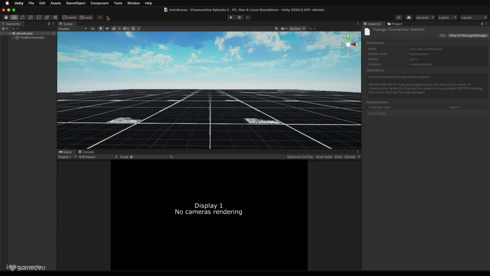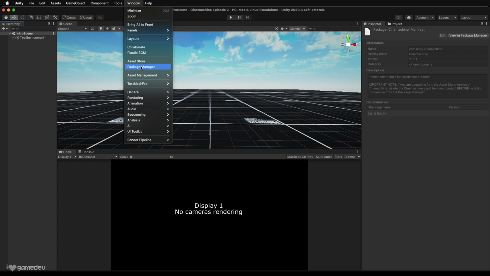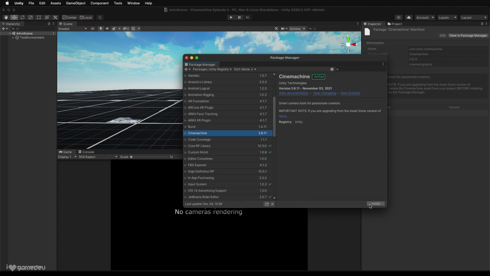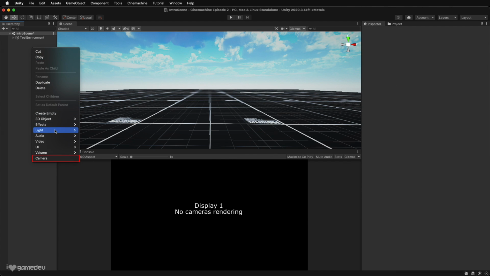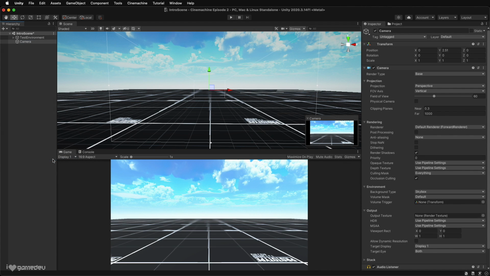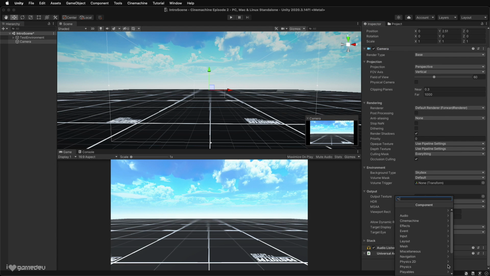To begin using Cinemachine, we need to download the Cinemachine package directly from the Package Manager. Note that this tutorial is using version 2.6.11. Once downloaded, we first need to add a Unity camera to our scene, and then attach the Cinemachine Brain component to this Unity camera.